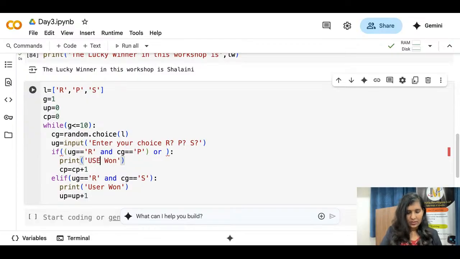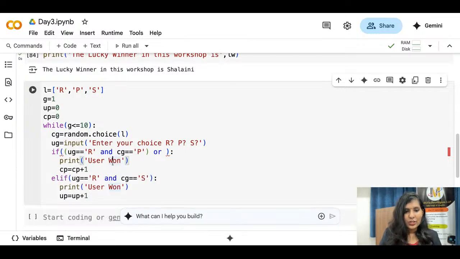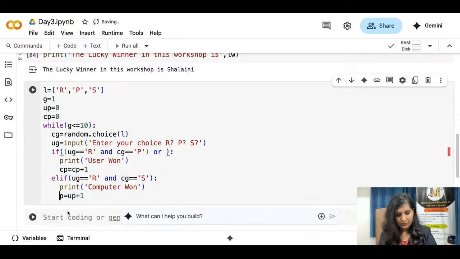So auto typing is not working properly over here. So here you can see that it's a user win, and if user says rock and computer says scissor, here it is actually a computer win, right? Computer win. So let me take this as CG. So here it should be C, and here it should be C again, and here it should be U, and here it should be U again.